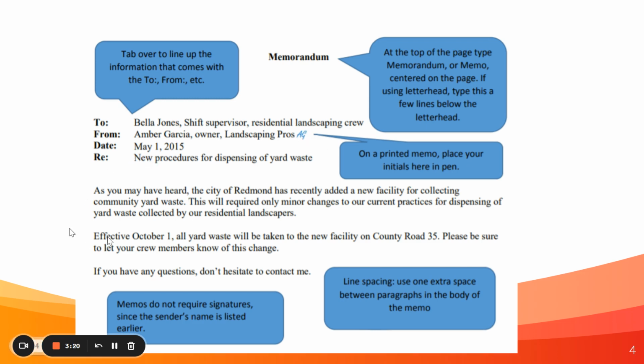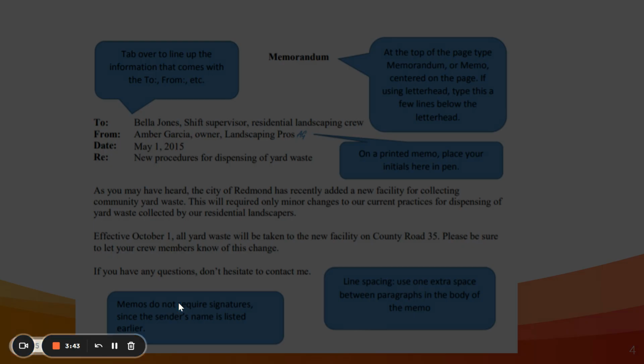And then if you notice, there are these 3 chunks of text. You've got your abstract here, the body here, and then the closing line here. They can be a sentence, and that is okay, but you need to make sure that they are there. Now, memos do not require signatures because the sender's name is up here. So you don't need to say from Amber Garcia at the end.